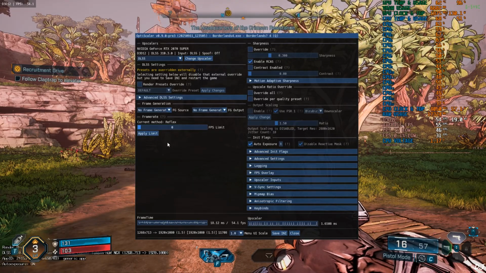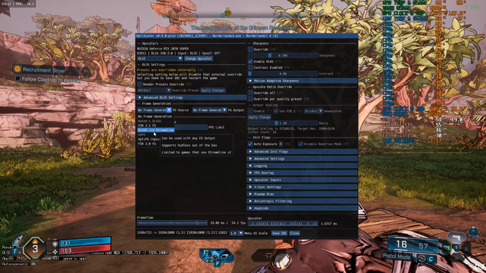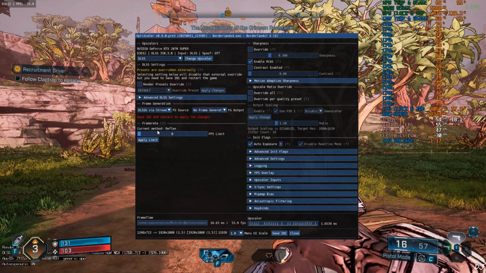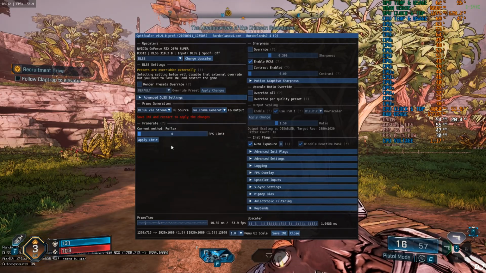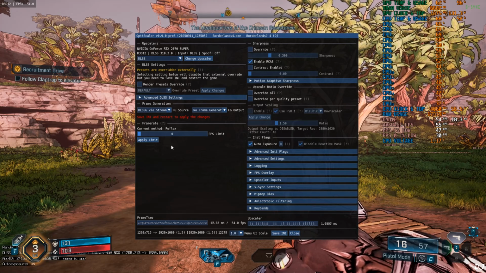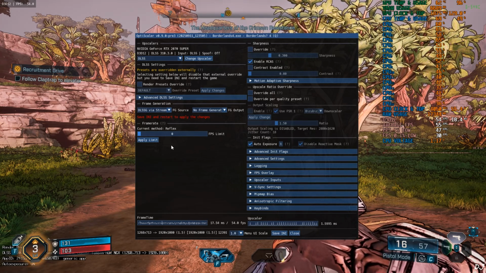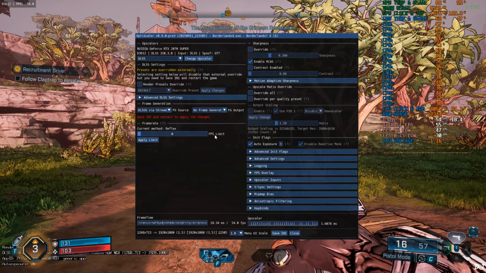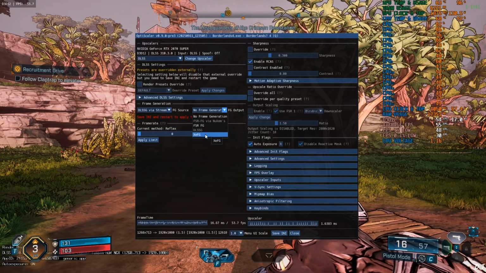Click on the drop-down bar next to FG source. Select DLSSG via Streamline as the option. This game supports DLSS frame generation and Streamline version 2.7, so this option will work just fine. We won't be required to deal with the hotfix. Click on the drop-down bar next to FG output and select XeFG.